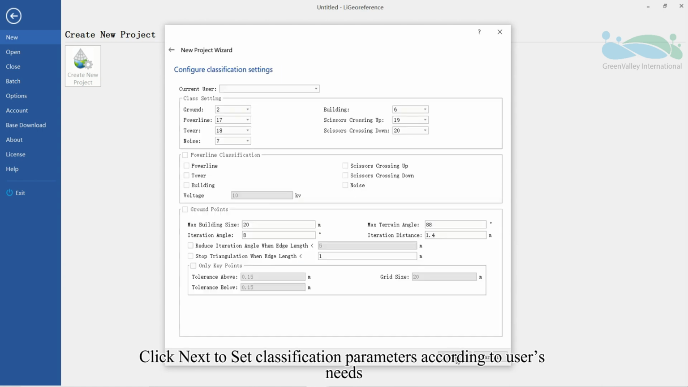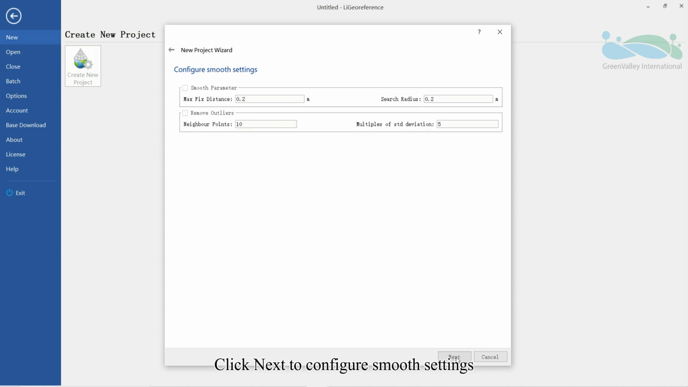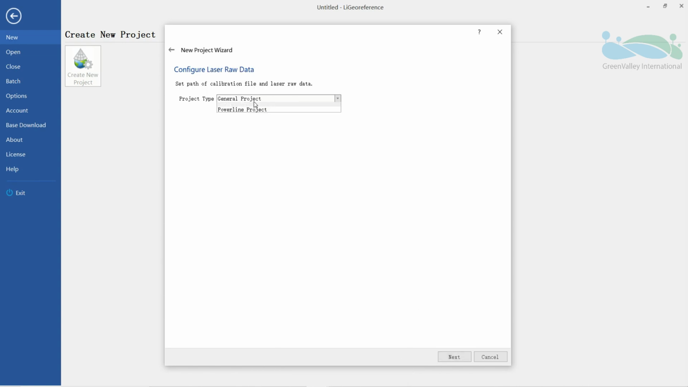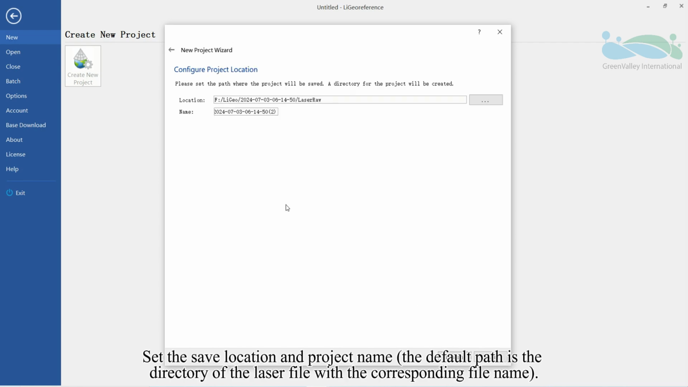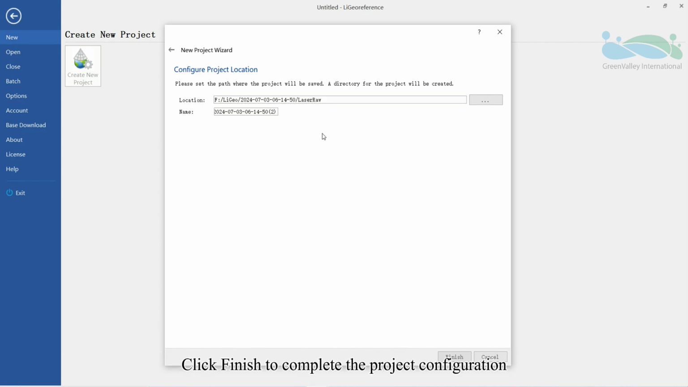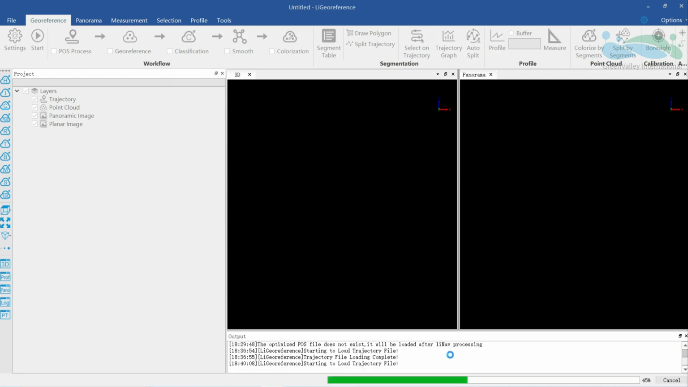Click Next to set classification parameters according to the user's needs. Click Next to configure smooth settings, with the option to perform smoothing or remove outliers. Then, select the project type. Set the save location and project name. The default path is the directory of the laser file with the corresponding file name. Click Finish to complete the project configuration.